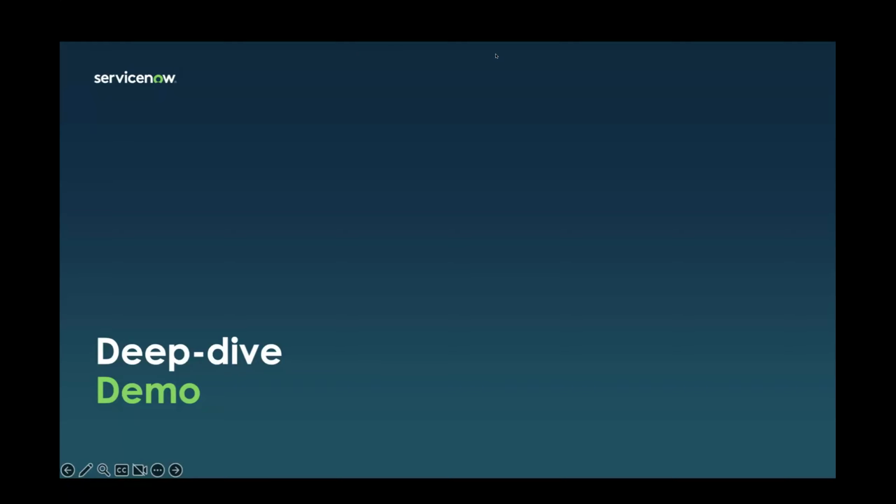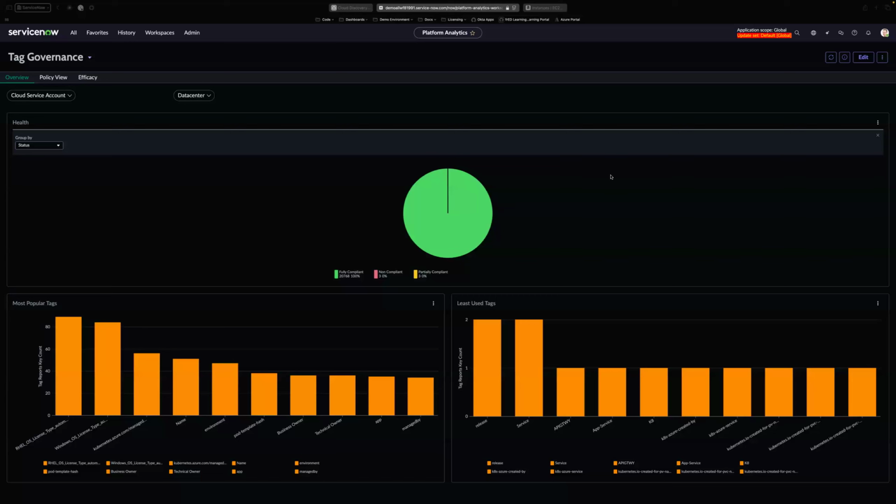All right, go ahead and share my screen. Okay, you should see the tag governance dashboard now. So let's take a quick walk through the tag governance app and talk about what the main components are, and then we'll deep dive into how some of those components interact and how they work, and then I'll show you a remediation process live.